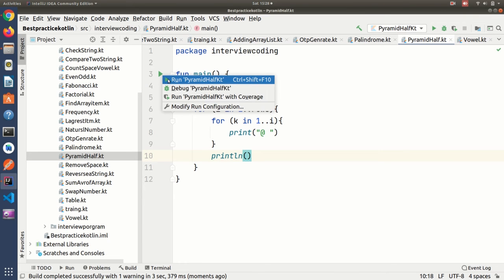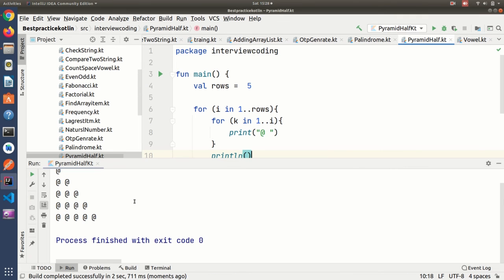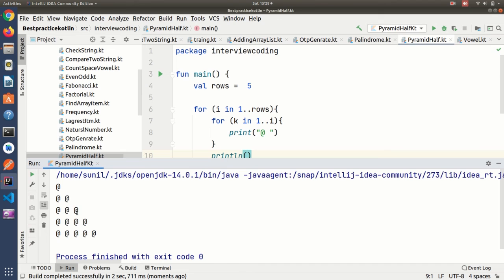So it created one triangle pyramid. In the first row, this one is called rows. I have entered 5 rows, so 1 2 3 4 5, 5 rows, and these are the columns 1 2 3 4 5. So top to bottom is a column and left to right is a row.